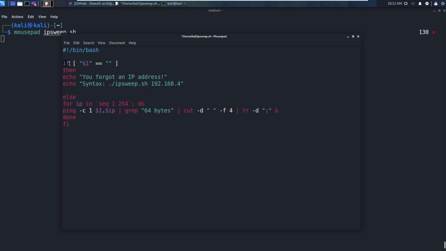But looking at this, let's break this down really quick before we run this again. We've got an if statement. We said if argument 1 doesn't equal anything, then you're going to echo back out and say, hey, you forgot an IP address, here's the syntax. If it does include something, then we're going to go ahead and run our for loop, and run through it, and then we're going to end our if here.